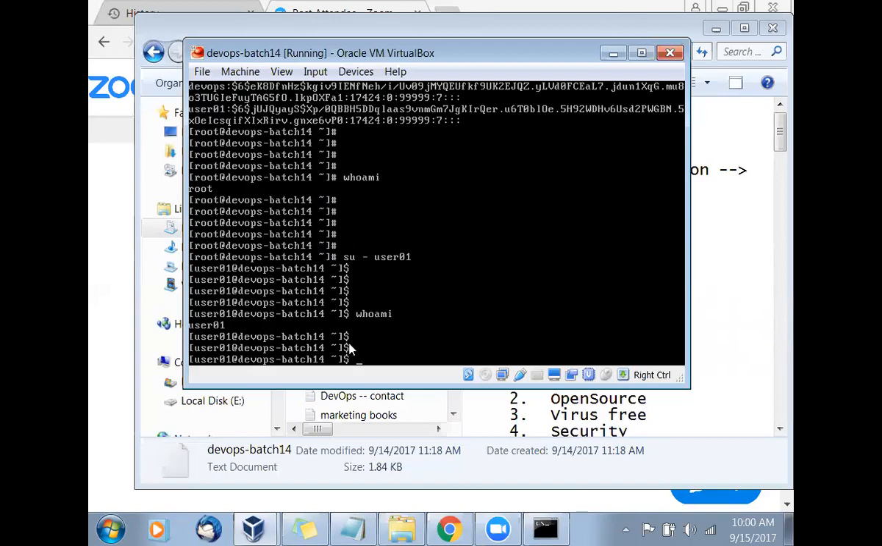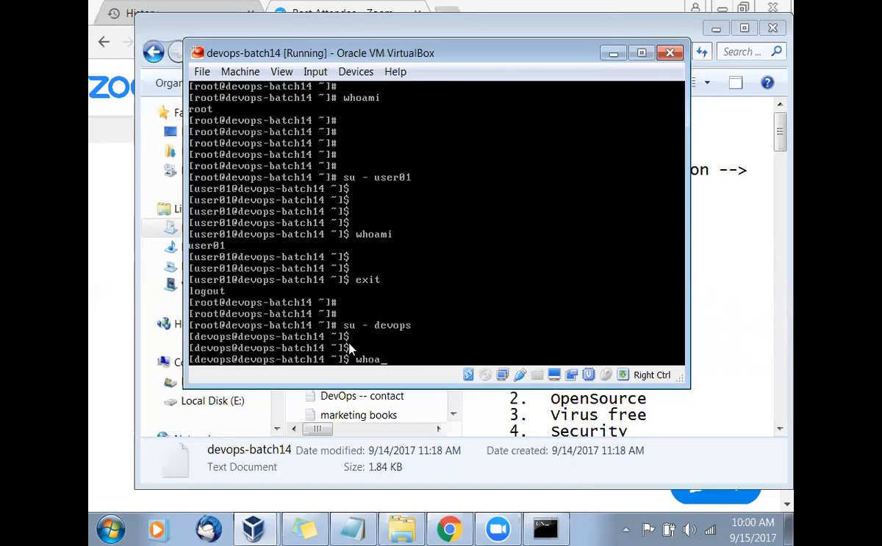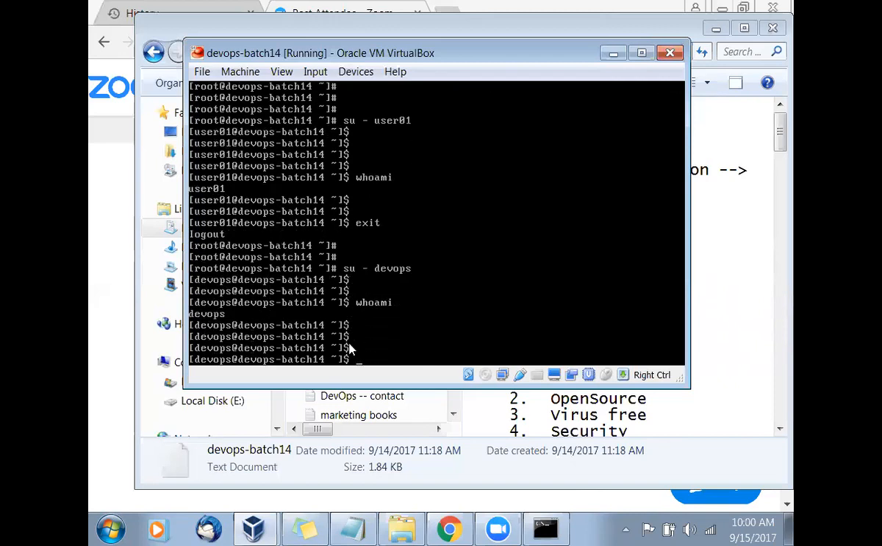This clear? Now I have to come out of the user. I will say exit. Again, I will become a root user. Now again, I want to become a DevOps user. How to do that? su DevOps. Now again, I will say, who am I? I am a DevOps user now. So I'm changing myself to different users.